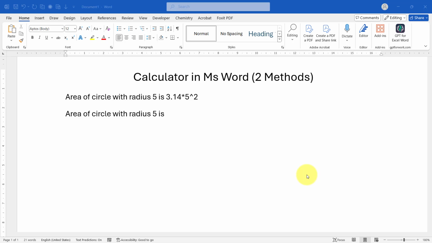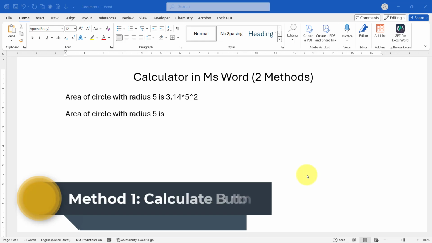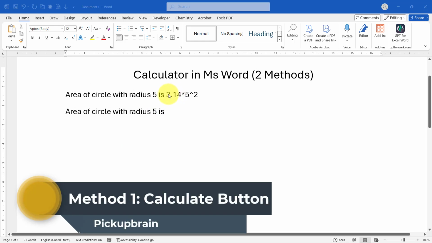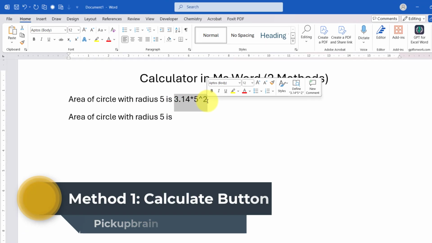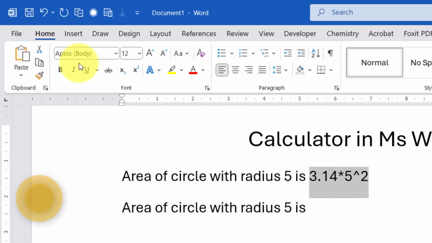Hello friends, do you know that Microsoft Word has two inbuilt ways to calculate expressions? So let's start. Let us say I want to calculate the value of this expression. So I simply click on this button for calculate, and the result of this calculation will be displayed at the bottom.